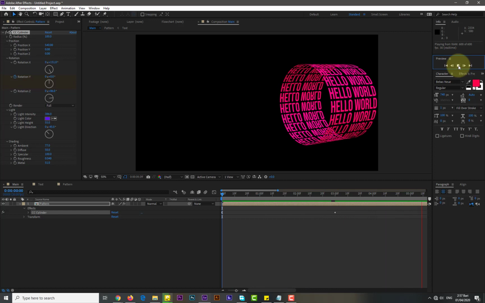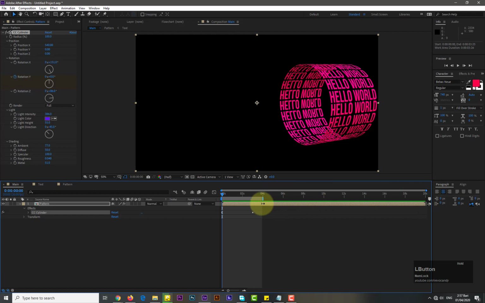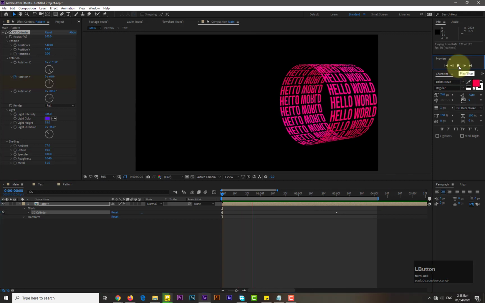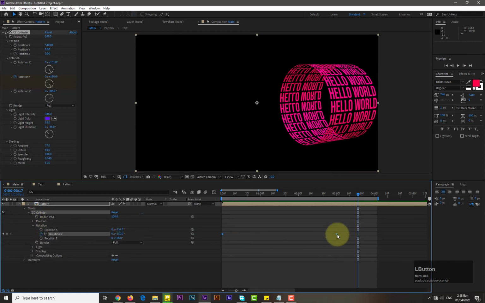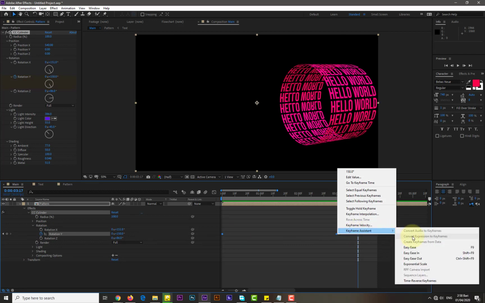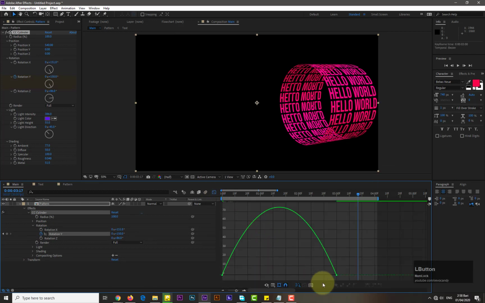Yes, it's looking cool. Now select both toggles and ease them by pressing F9. It's looking cool, but still we can change its motion for better looking. Go to the graph editor and change its motion by dragging the toggle nodes.